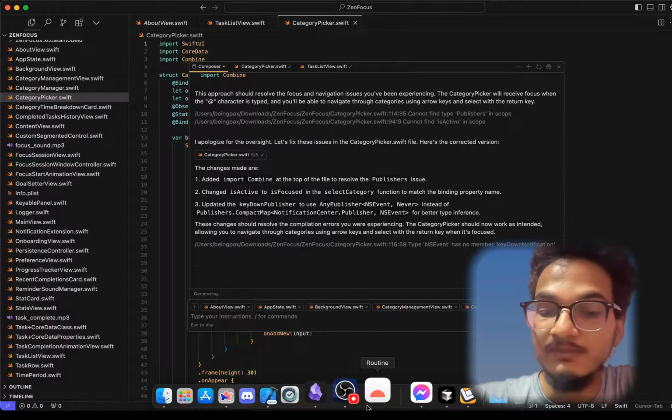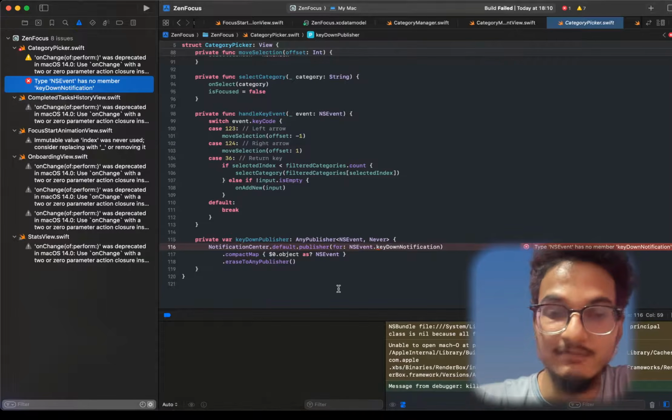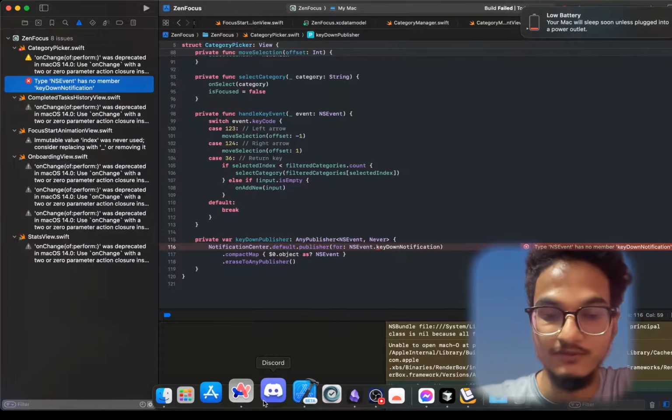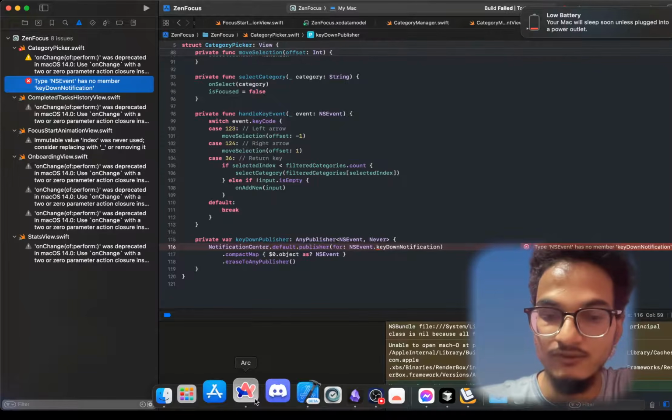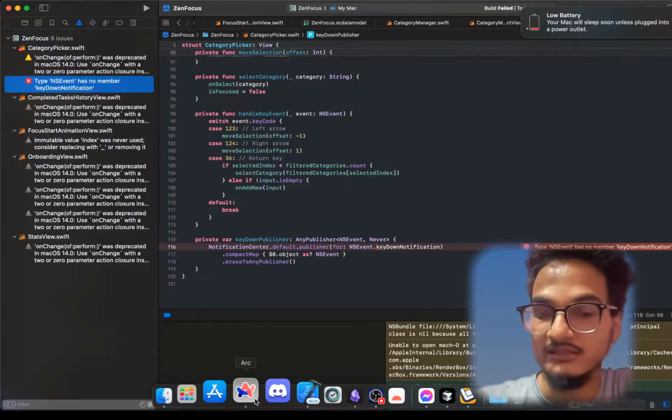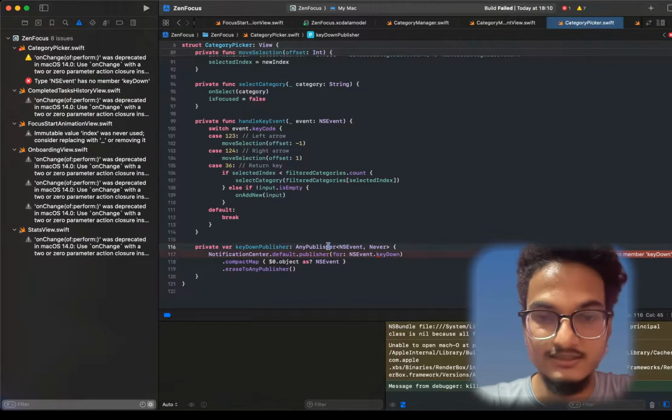So one of the problems with building SwiftUI applications is that you will get a lot of errors, because unlike other programming languages, SwiftUI is a relatively new programming language. So the AI does not have a lot of information on SwiftUI. But if you are using any older language like JavaScript or Python, then it will work very well.